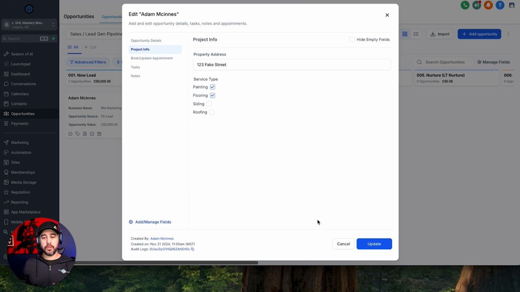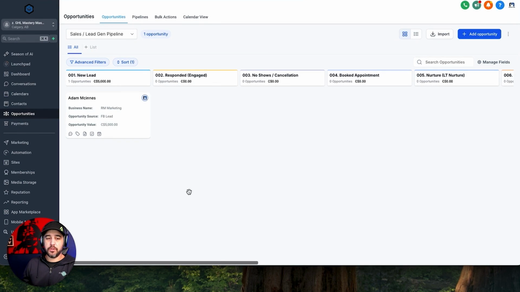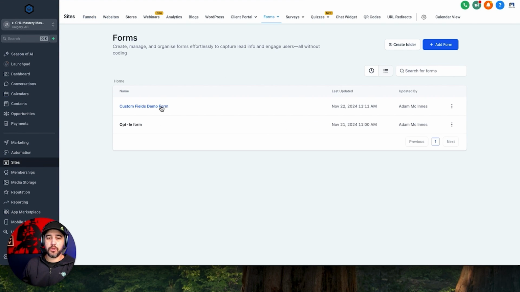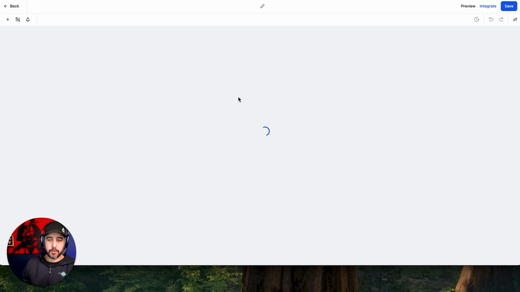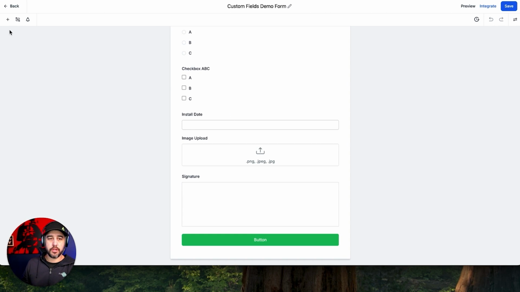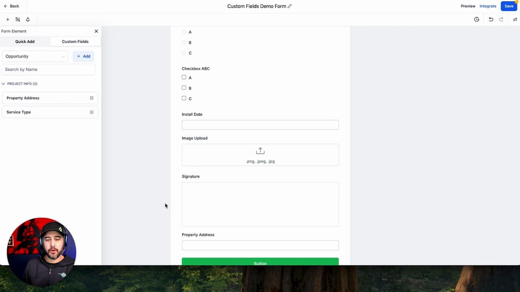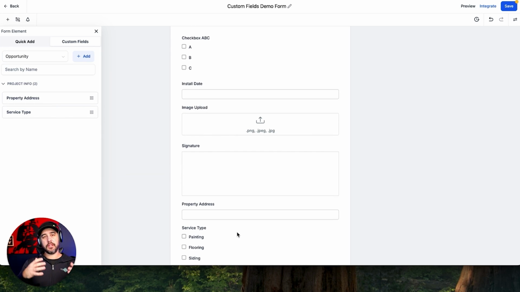Now the other really cool thing about this is that you can also use opportunity fields inside forms if you just want to update opportunity information. So I'm going to go back into that form that we selected earlier, and I'm going to click on this, and I'm going to click on custom fields, and we're going to say instead of using a contact field, let's use an opportunity field selection. So we've got our project info stuff right here, and we can now add the project information to the form itself. And instead of this updating the contact record, these fields are going to update the opportunity record.